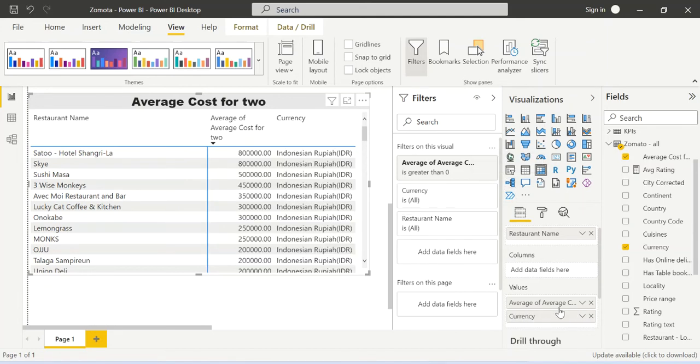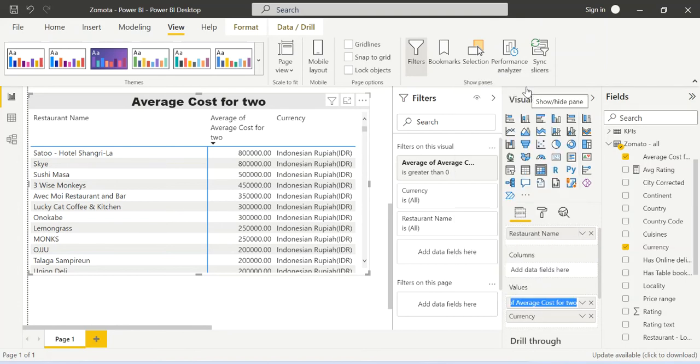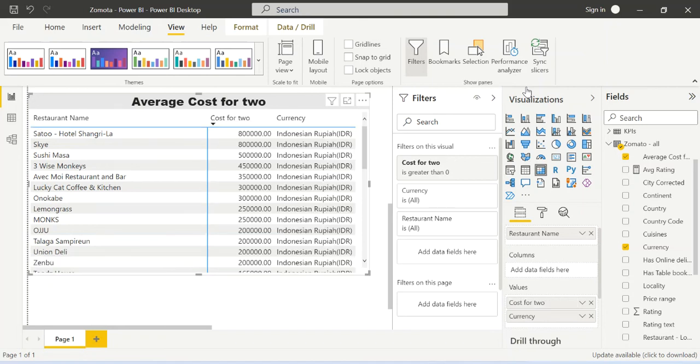I rename this column and I would like to rename this also. So that is rename for visual. That's it. This would rename the column names in your visuals.